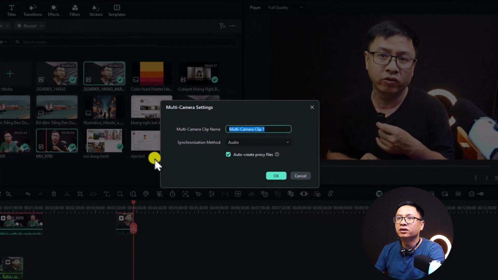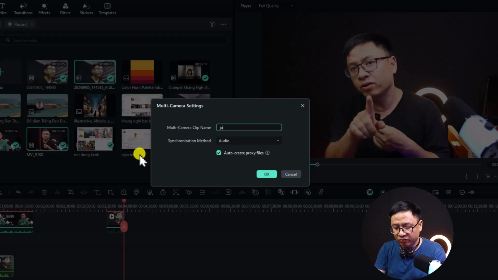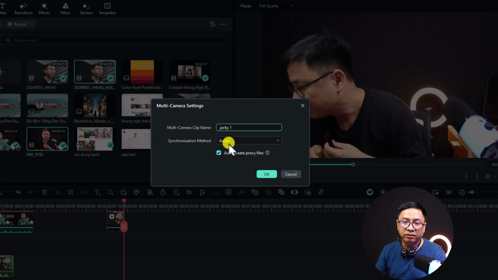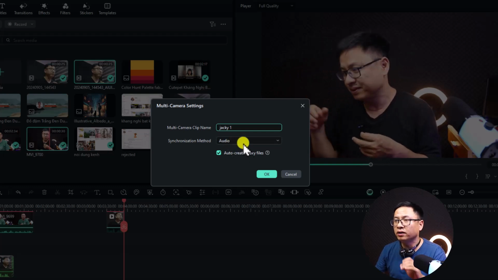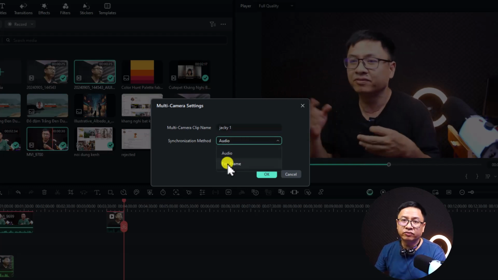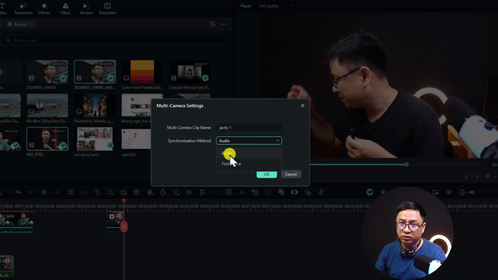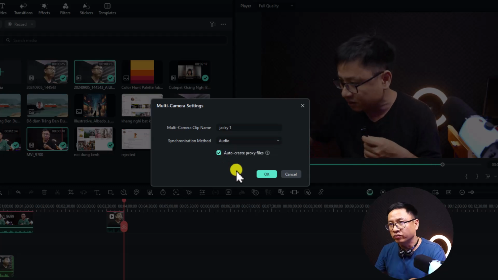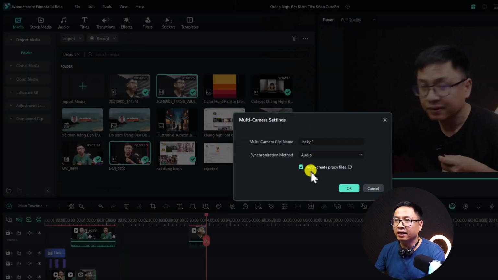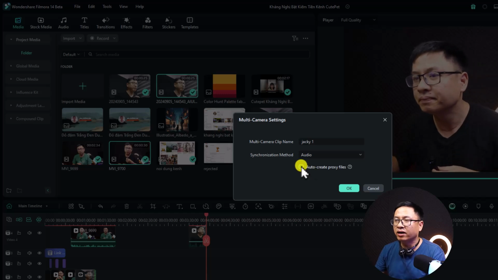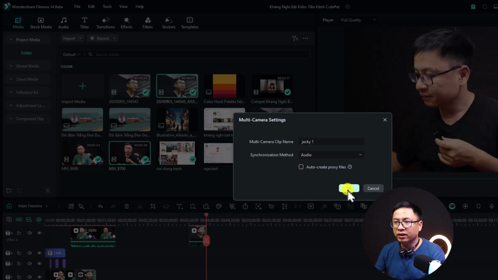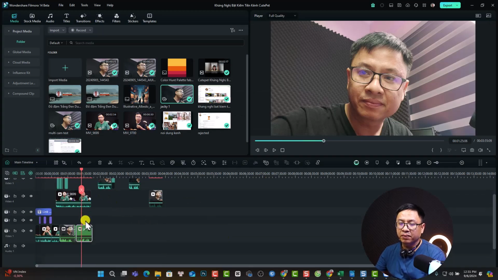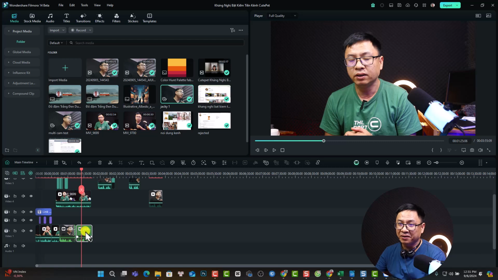Okay, in the dialog, we have the name, for example, Jacky 1, and then we have the synchronization method. We have 2 methods. The first one is the audio, and the second one is first frame, but normally I will use audio because I have both audio sources from my camera and from my phone. Okay, so we can select create proxy or not. For now, I don't want to create proxy, and then we can click OK. Okay, and now it creates a compound clip or a multicam clip like this.